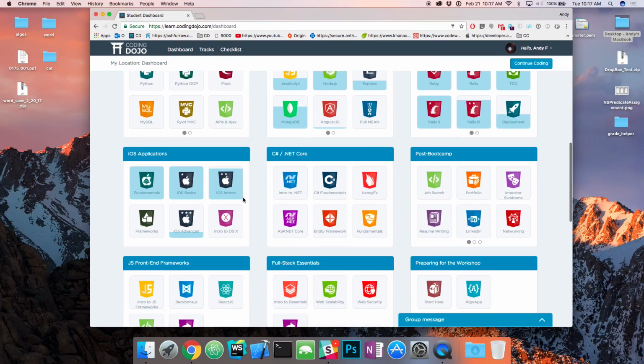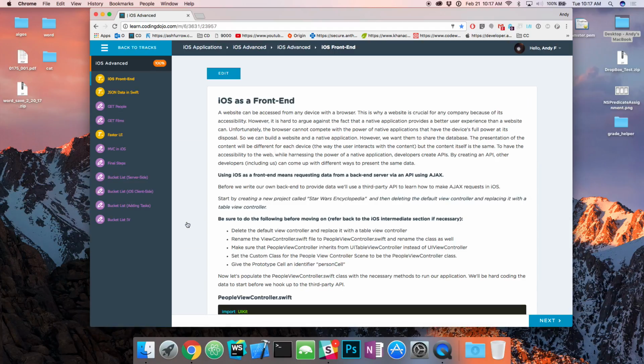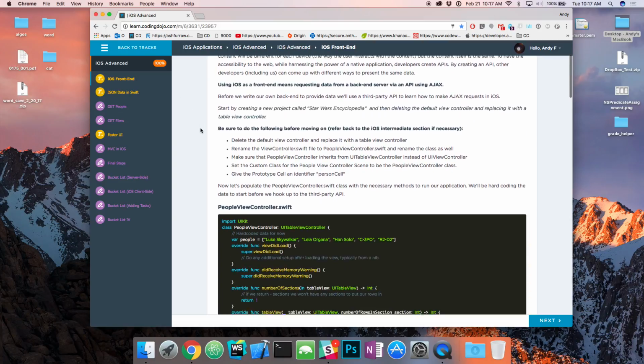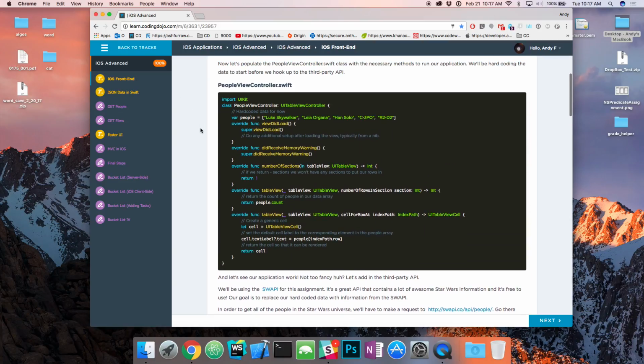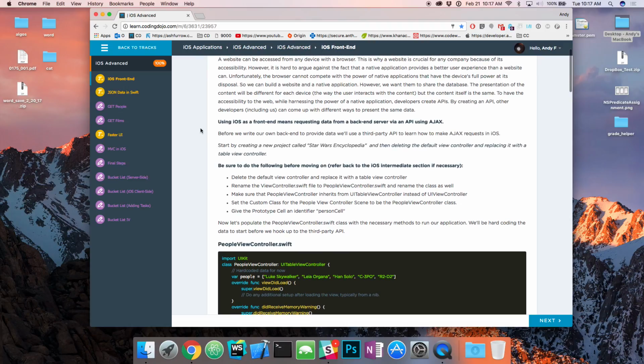So let's take a look at the advanced section. This is iOS as a front end, basically going through what APIs are. I think I went through that in the beginning with the HTTP request-response cycle on the board, right? Basically, the front and the back end don't have to know each other. They just have to know.